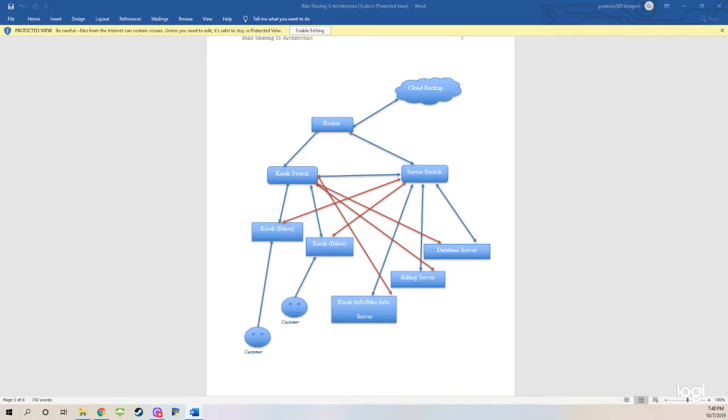I have the system organization set up as three smaller systems: the bike renting, the user management, and billing. The bike renting process will include the physical hardware of the bikes, the bike stations, the kiosks, and the card readers on the kiosks. The user management system will utilize databases to store the information for each user. There'll be a database server right here, and then a billing server. And there'll also be, obviously, the kiosk bike info server.